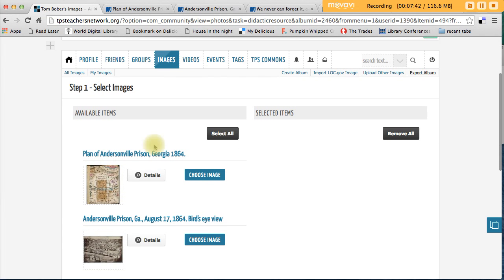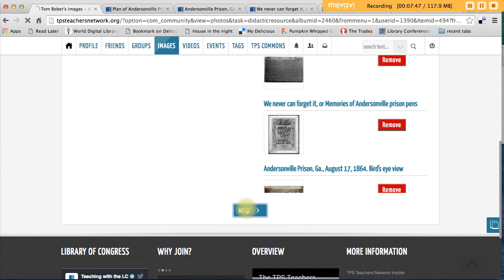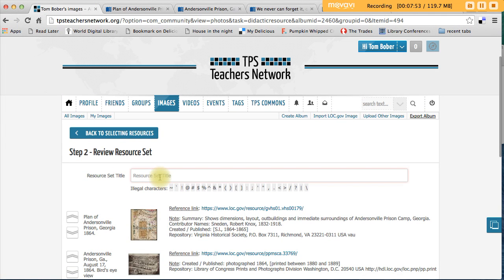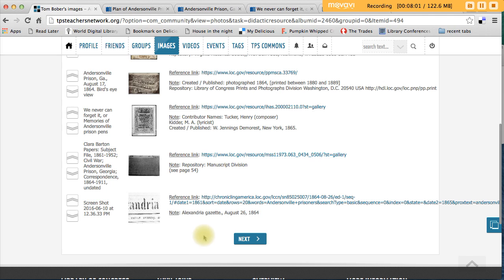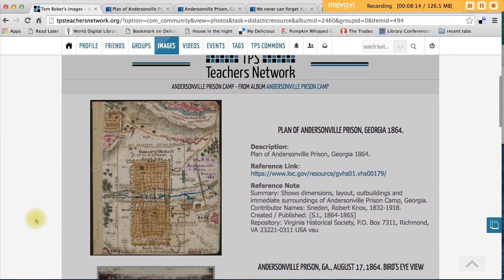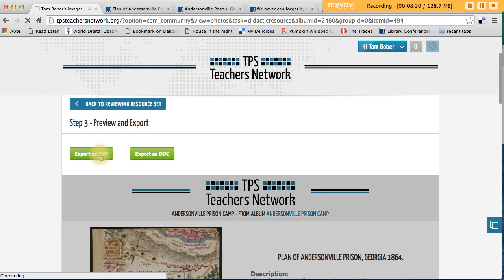It's going to ask which of these items I want to export. I'm going to select all of them since this is just a small group. It's going to ask for a name. And I can change the order of these if I would want to as well. But you'll notice here not just the image, but also the reference link and the notes that are there. So all of that is going to come into this album that I'm going to share out. And I see a mock-up right here, but I can export this as a PDF or a Word document. I'll export as a PDF.